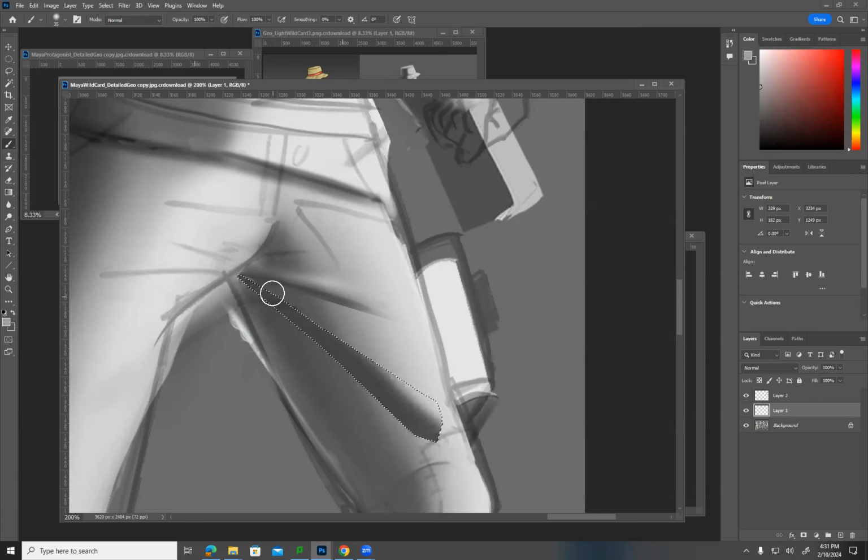And then the medium value. And then the brightest value here. And then this part where, you know, the bright value kind of meets the pant leg there. This is where I come back and soften it.